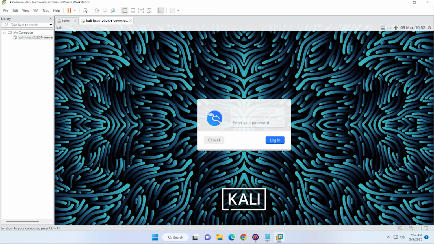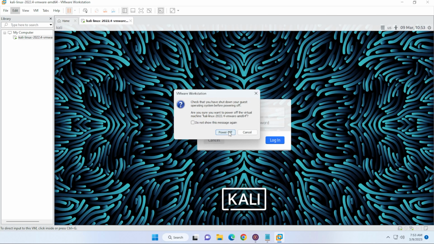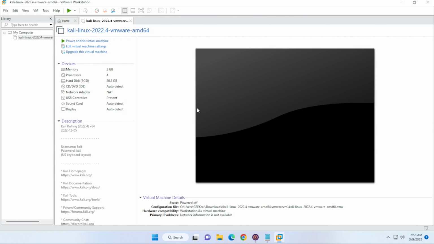Okay, so the first thing that we want to do is make sure our virtual machine is powered off. And we can do that by making sure it is selected, going up here to the menu at the top, and then we're going to select power off. And it's going to ask us if we're sure. We just say power off and it's going to shut down the virtual machine.